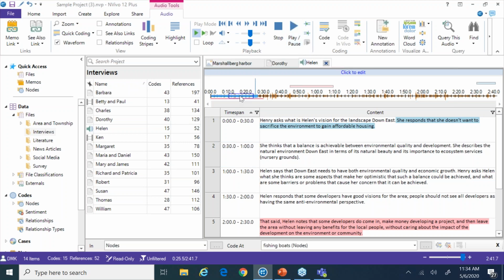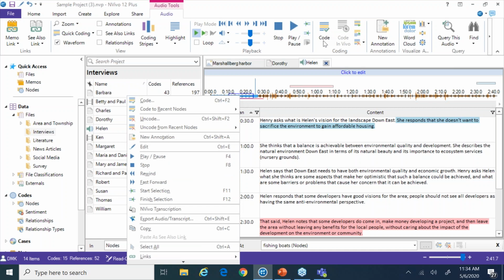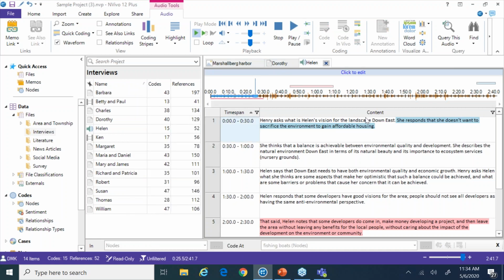I pause it, and now I can right click on this or go up to here to code that little section to a new or existing node. And what you miss is she's essentially talking about the development in the area. And while she does not essentially oppose the building of affordable housing in the area, she doesn't want to sacrifice the environment around her for that. And so that's what this is all about, the development and the environmental impacts of that. Okay, so that is coding an audio file.